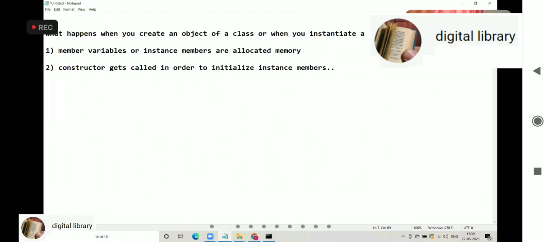What happens when you create an object of a class, or when you instantiate a class? Member variables or instance members are allocated memory. This we have already discussed. What is new here? Second, next step is constructor gets called in order to initialize instance members. And this sequence is very, very important. You can't change this sequence. You can't say when an object is created, first constructor gets called and then instance members are allocated memory. Common sense. When an object is created, instance members are allocated memory first, and then somebody needs to initialize them. So who initializes them? Constructor. So constructor is some function which initializes instance members.